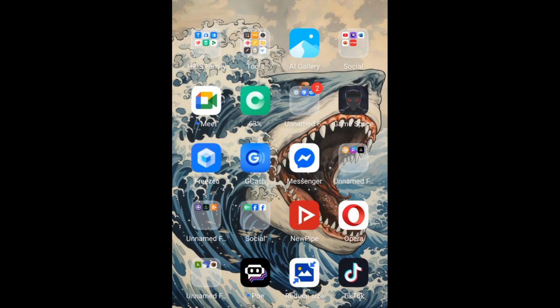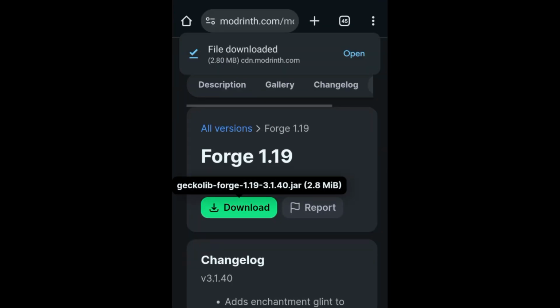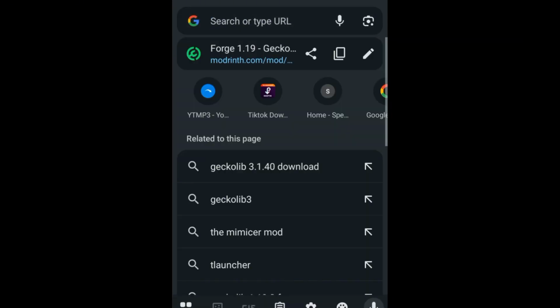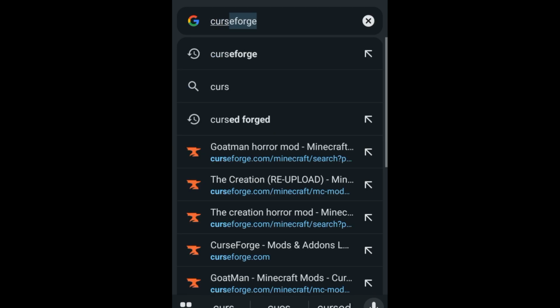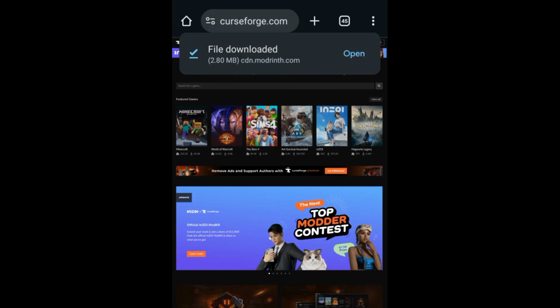Now let's download mods. Go to CurseForge and search your mods.